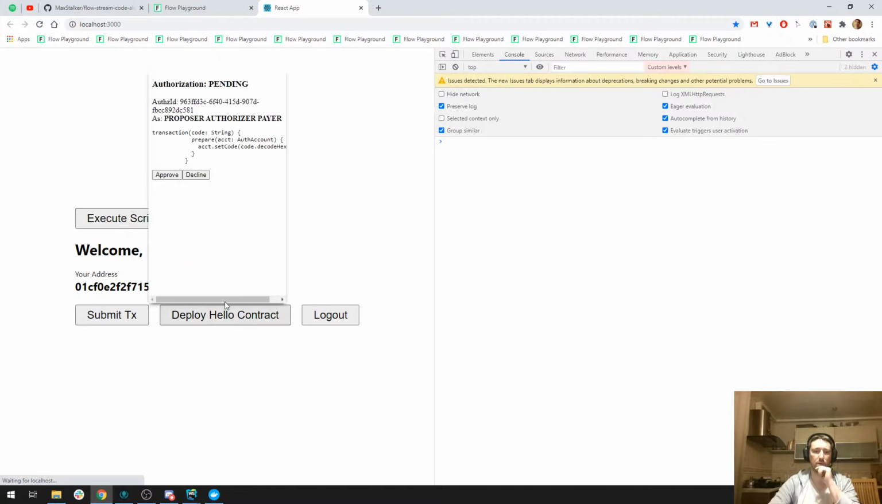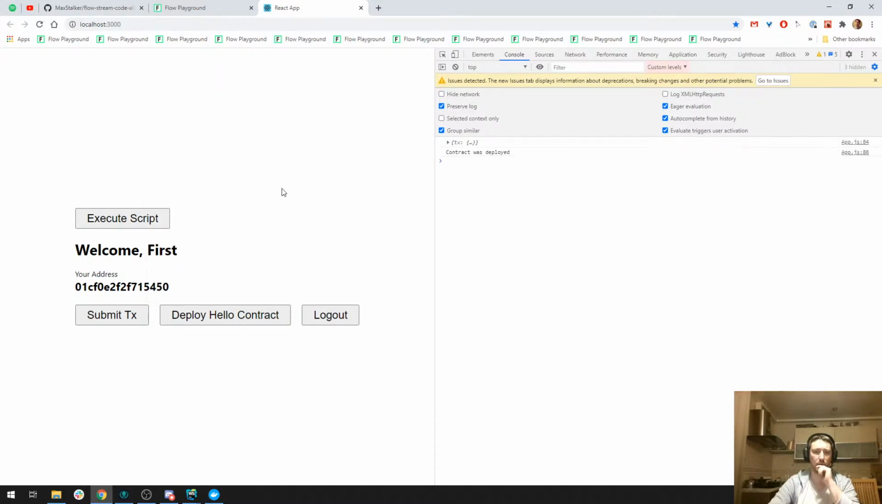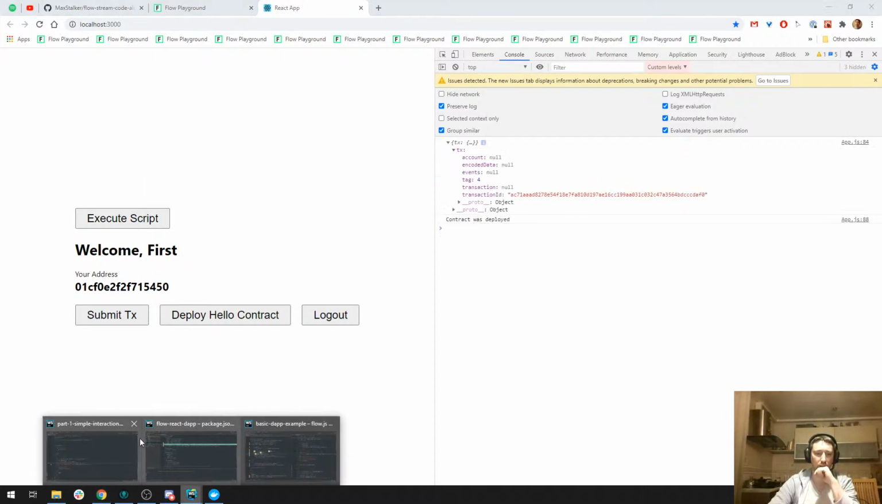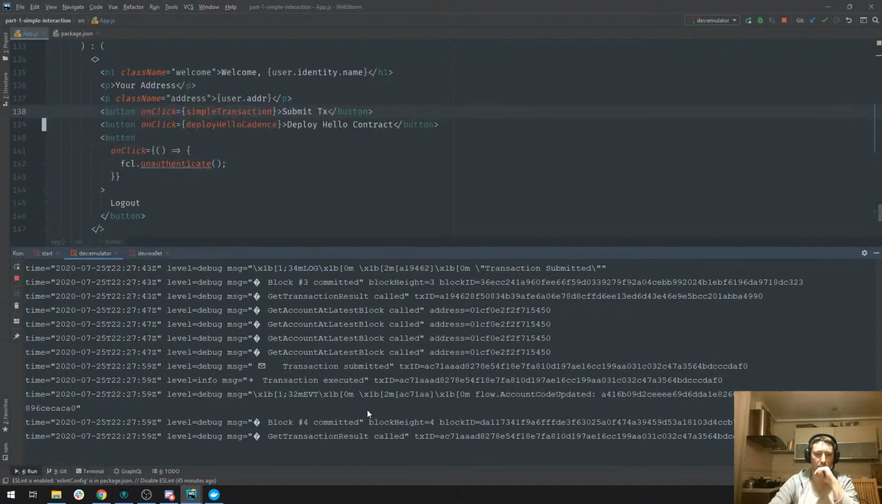Let's try to deploy a contract, and it's trying to deploy this contract, but okay, the code string should be good. Let's try to approve it, and contract was deployed. Yes, let's go back to our editor. You see the transaction was submitted, executed, flow account updated, so we've successfully updated the code.